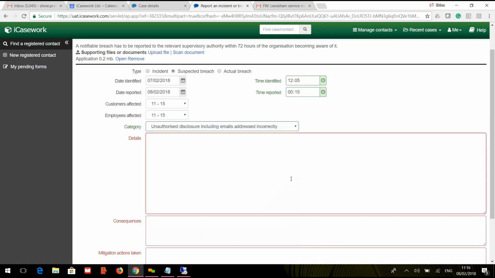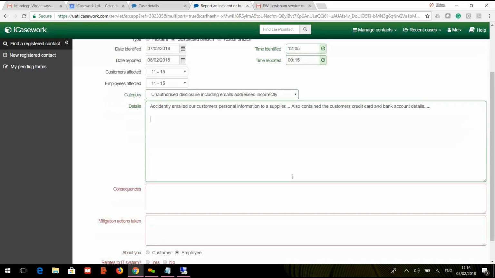And that will be unauthorized disclosure, including emails addressed incorrectly. And you type out the details of the breach. In my example, I'm just putting in one where it's accidentally emailed our customer's personal information to a supplier. Also contained in the email is the customer's credit card and bank account details. So this is your details section.